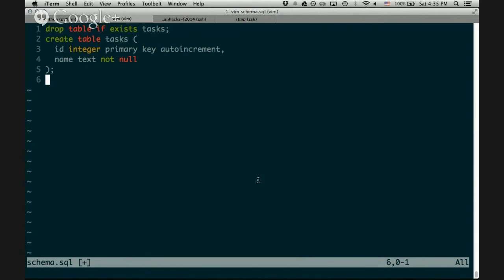Are there any questions? Yeah, where are we saving this? Okay, save it in the same location as app.py. So same folder as app.py. Any questions? Right there. What's the name? Schema.sql. You good? Lost?